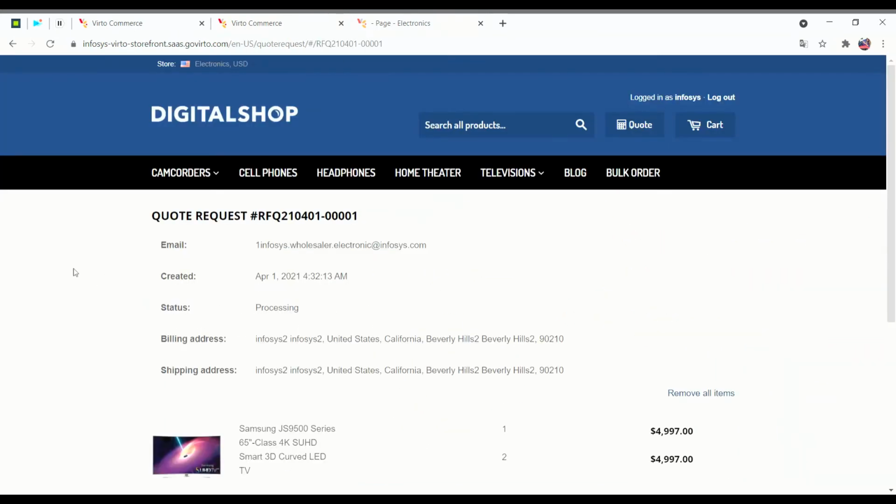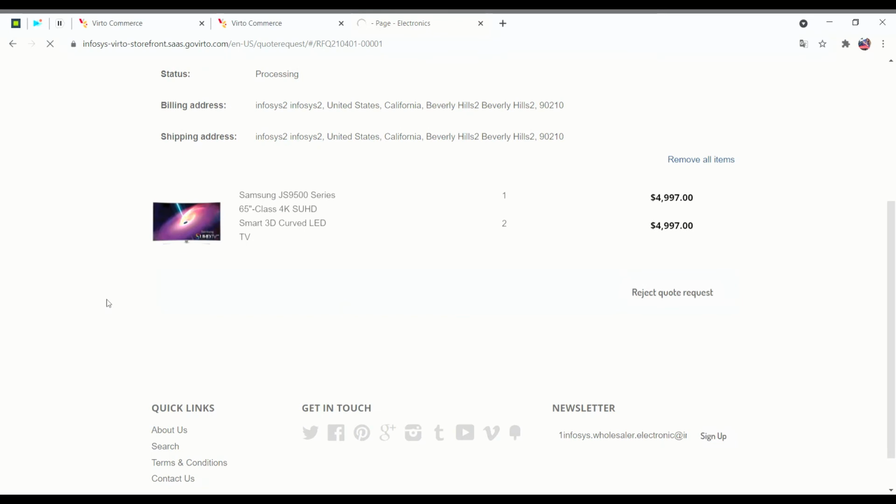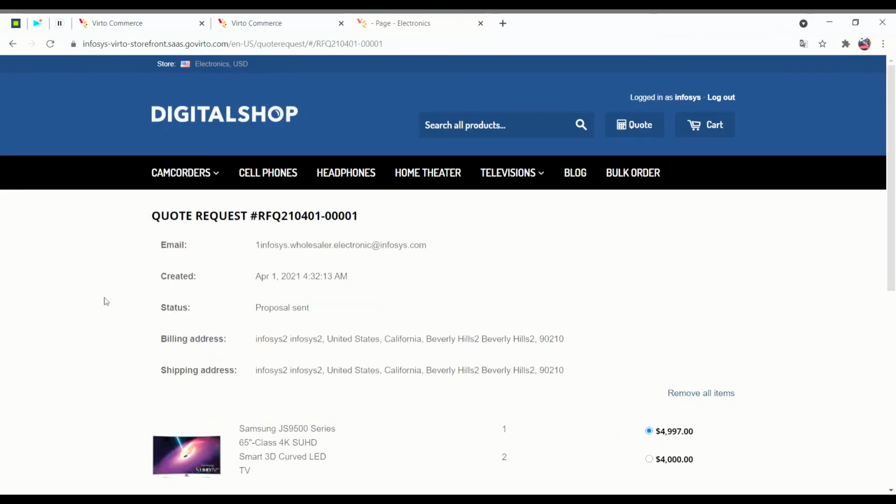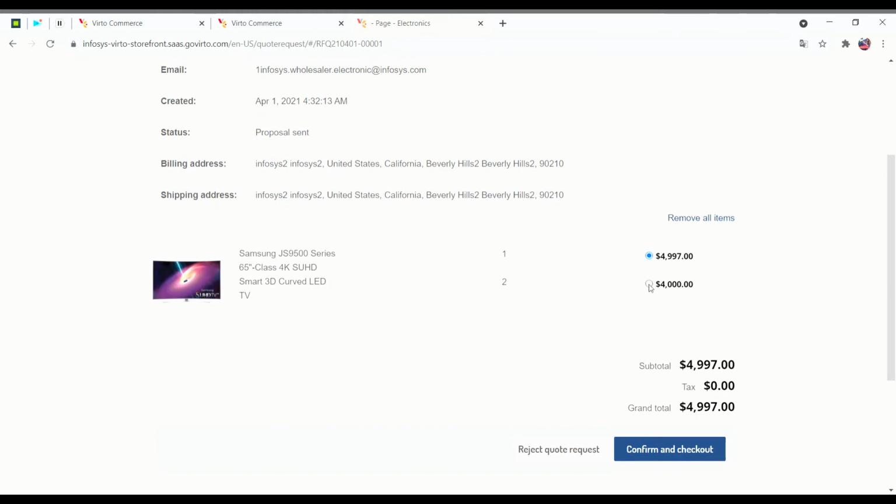At this moment in the front end, the customer can make a decision about the quote. So we reload the page, and since the status of the quote is changed, we get the opportunity to confirm and check out with the selected option.